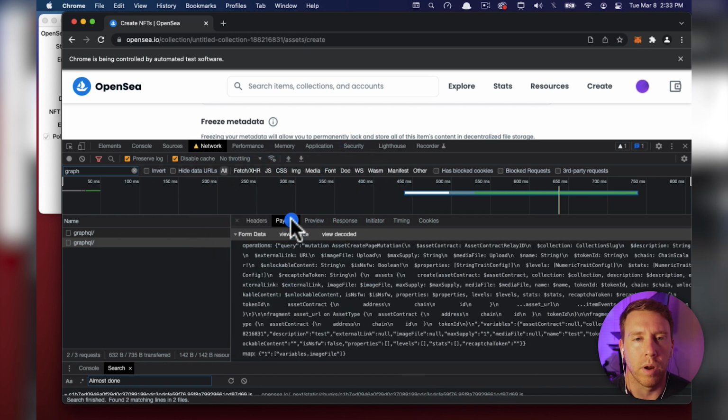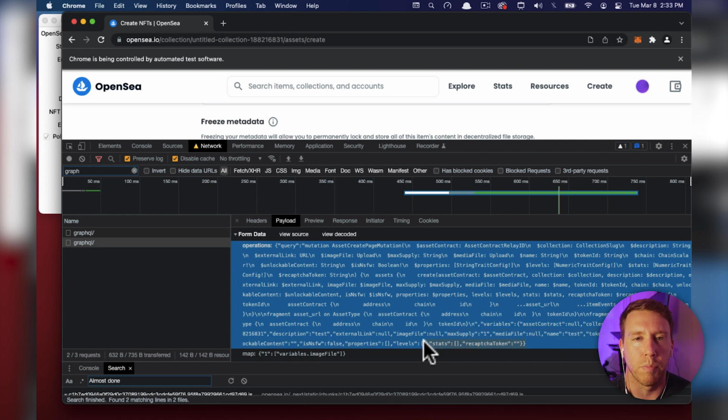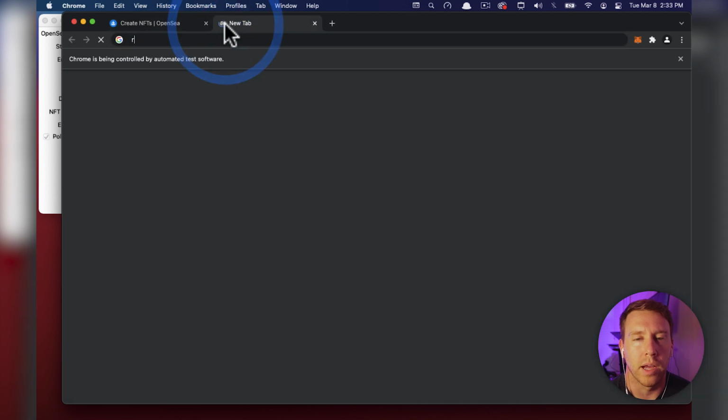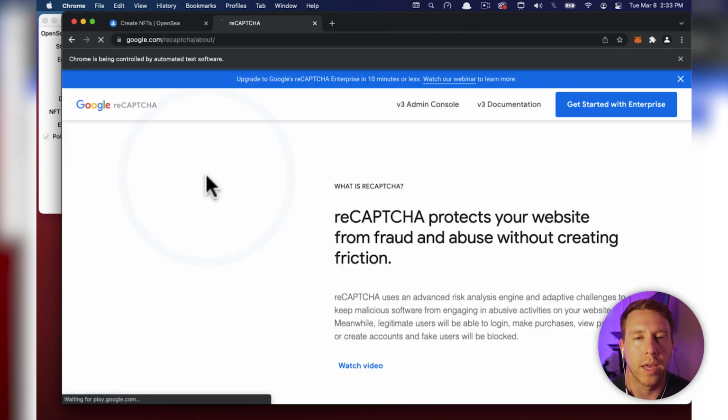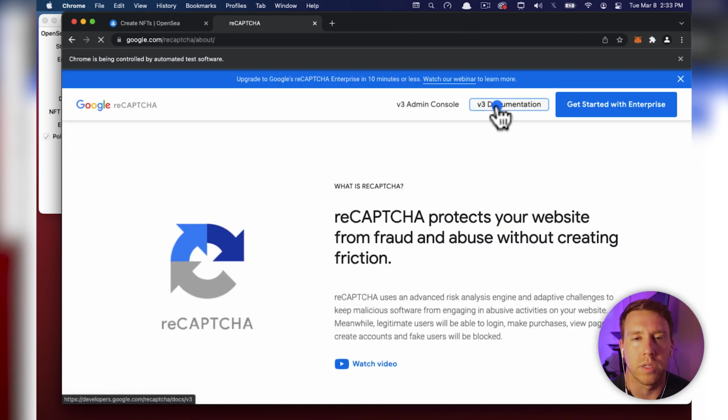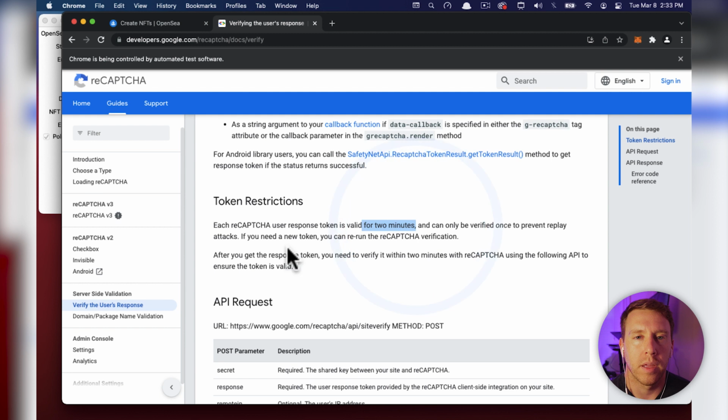They're actually doing it the right way with server side in a way that we can't bypass, because every single time you want to mint an asset, they're taking that new token, and then server side, they're pinging Google and saying, hey, is this a valid token? And because of the way Captcha works, a token only lasts 2 minutes and it can only be validated once. So you can't take a token and reuse it, which is something else I tried.